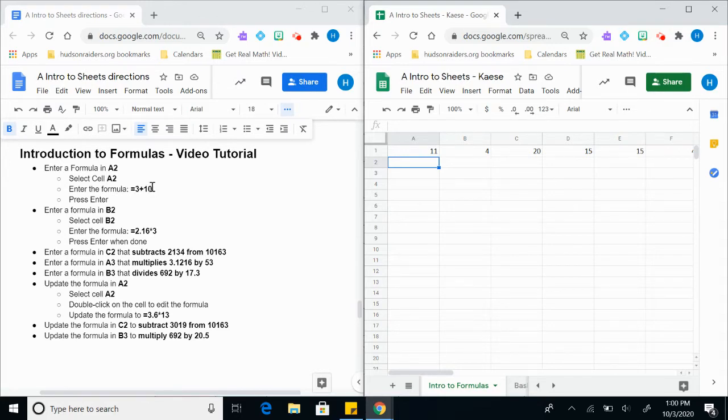Whenever you are doing a formula, you always have to start with an equal sign. Otherwise, Google doesn't know that it has to do the math for you. It would just leave it as the expression 3 plus 10. But we want it to add those two numbers together. So we're going to click on the box. We're going to type equals 3 plus 10, and then press enter, and it'll do that calculation for us. 3 plus 10 is 13.